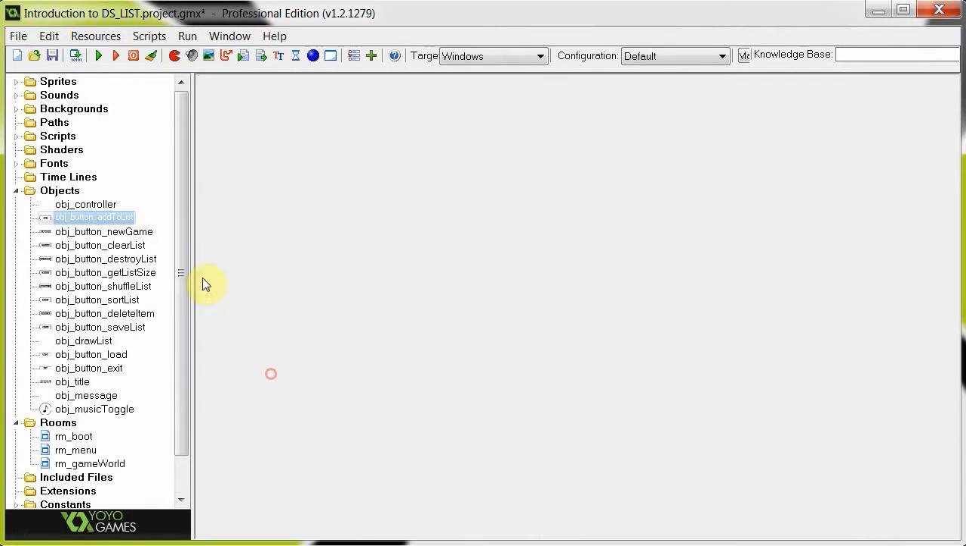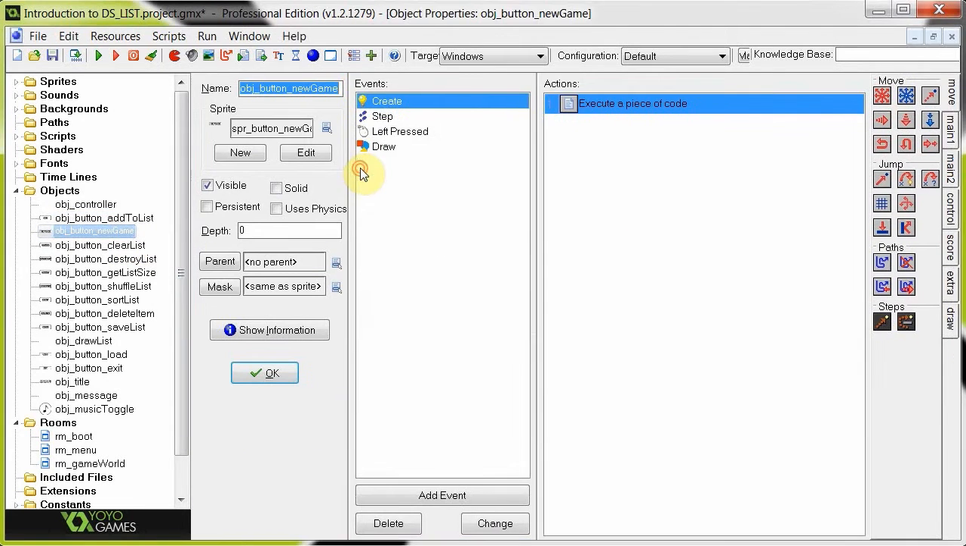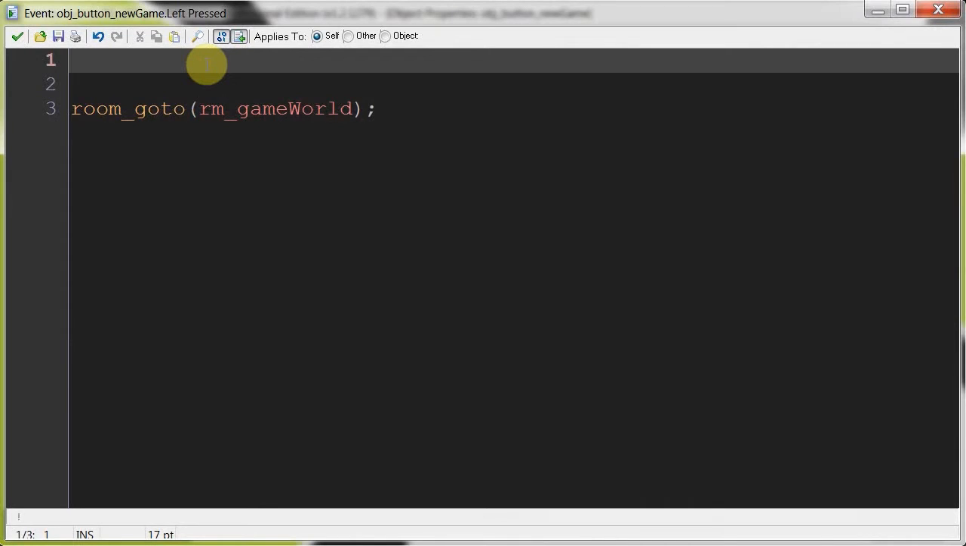Alright, so let's start at object button new game. And if we go to the left, press to the new game, we want to create the DS list. We want to give it a name that's global so that every button can add to it without having to change the variables of another object. So we first have to create the list, give it a name, then go to the next room, which is the game room. So here we're going to say global dot shopping list. That's not how you spell shopping list. That is terrible.